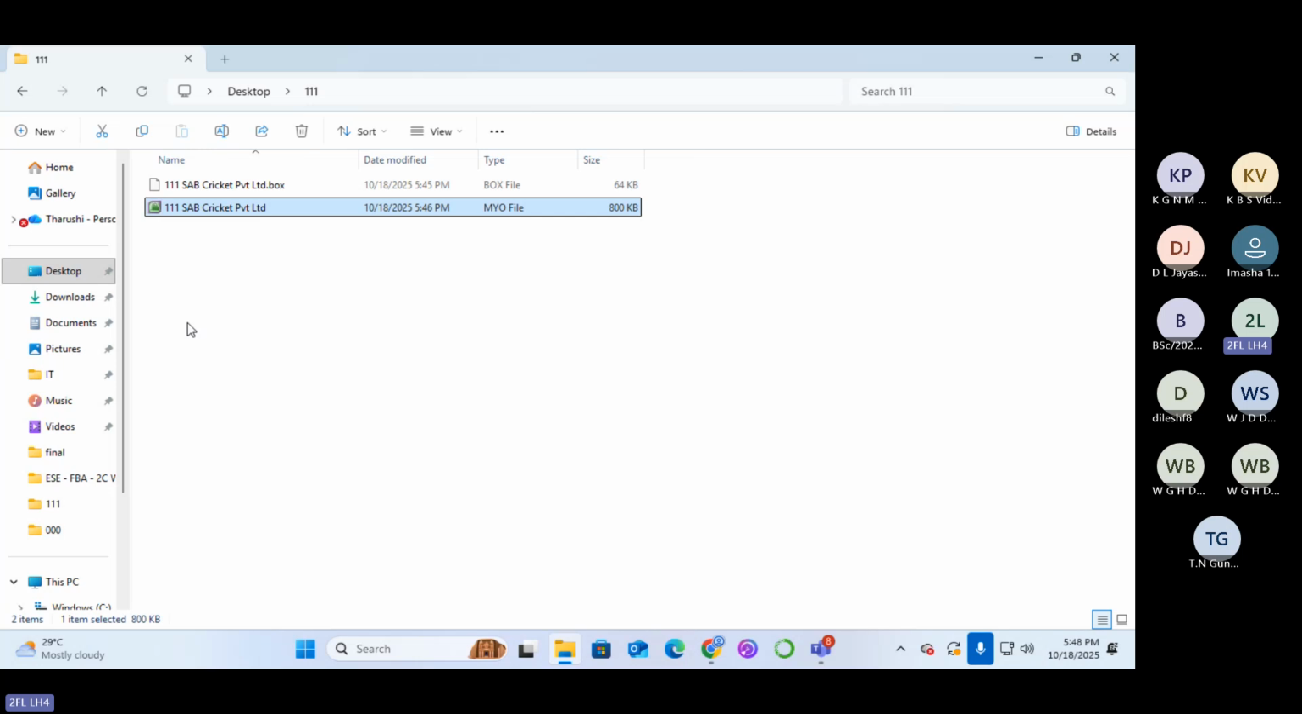Therefore, if there are any students who could not come today, if you get a chance within this week, teach them how to create the company file. It's not very difficult. Teach them and make sure they have the company file with them when they come next time. All right. Anything you want to ask?